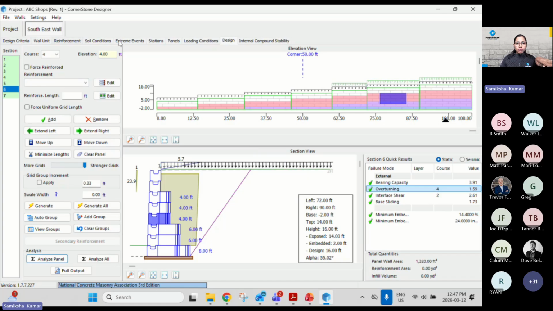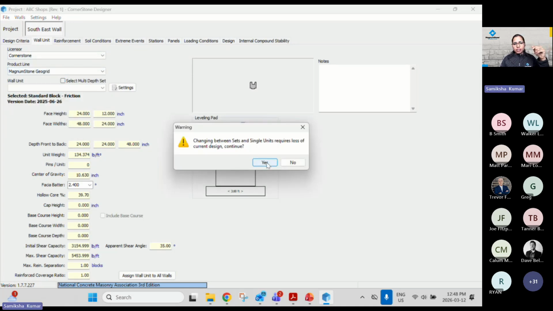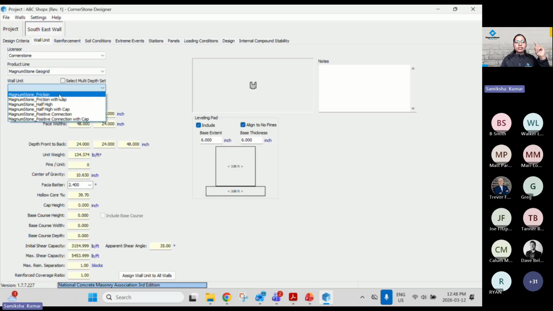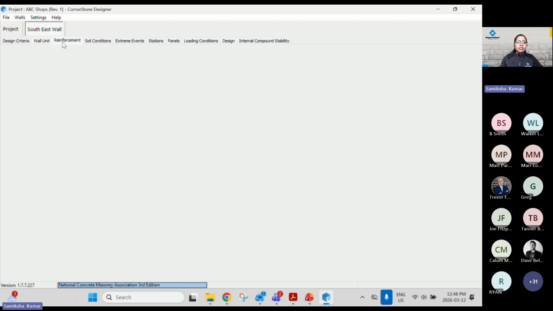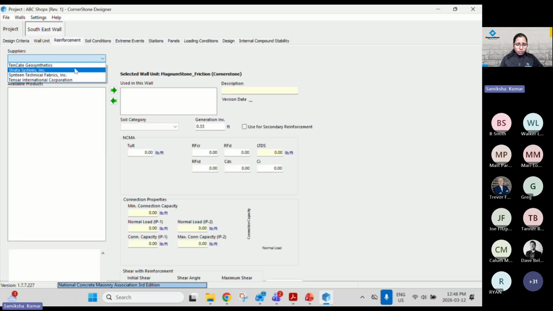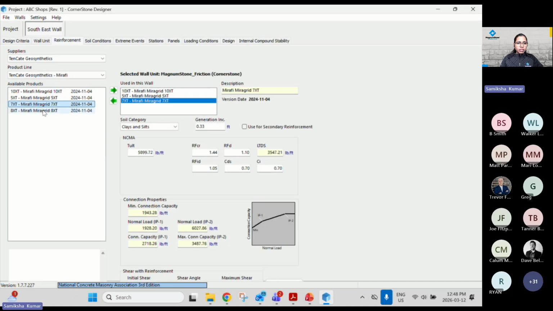Now I go to the GeoGrid. I'll quickly flip to the GeoGrid. How to change? I go to wall unit. I select MagnumStone GeoGrid, deselect the multi-depth set. That's how you get the standard blocks for MagnumStone GeoGrid. So you select friction, standard friction blocks, and you go to reinforcement, whatever reinforcement you want to work with. If you have a specific one on your project, please select it. If not, whichever works or whichever you like to work with the most, depending upon the availability and the supplier in your region or the project location.